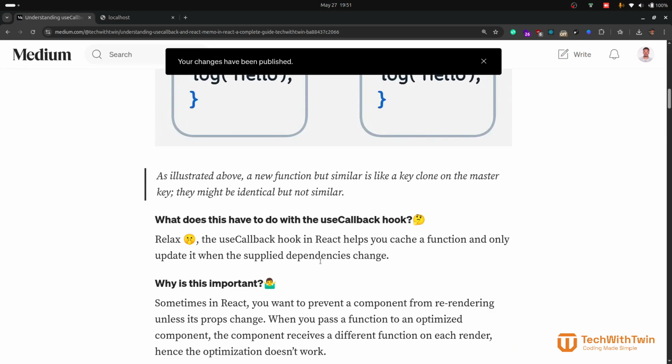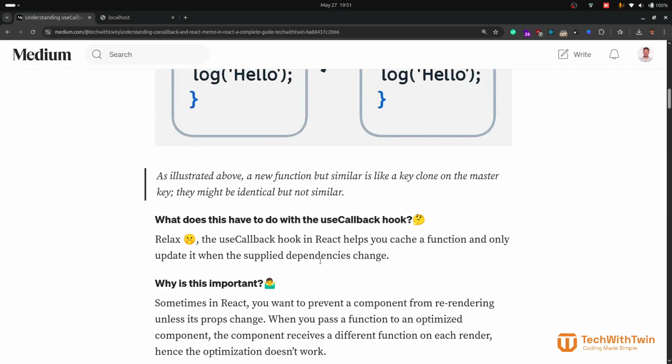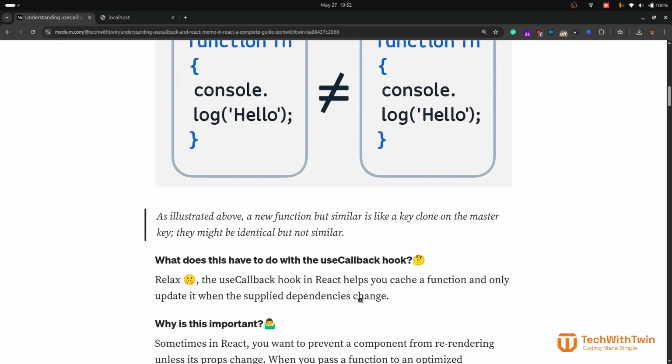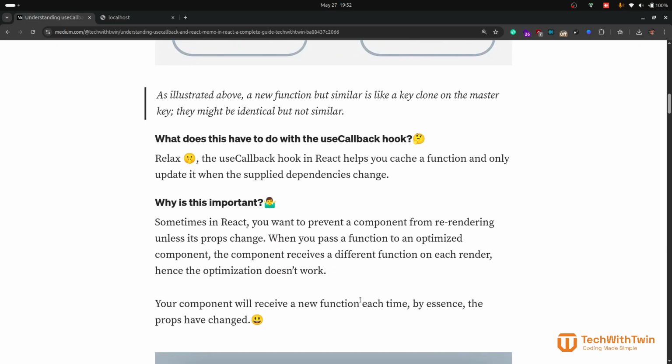So what does this have to do with the useCallback hook? The useCallback hook helps us cache a function, and it caches the function in such a way that during the next render, it gives you the similar function. Since here we say this function is not equal to the left function, when this function is wrapped inside the useCallback hook, you get the same function. So this prevents the child component from rendering, because now this function is similar and it cannot re-render if the function is similar.